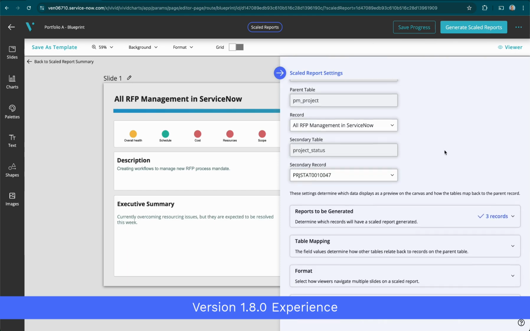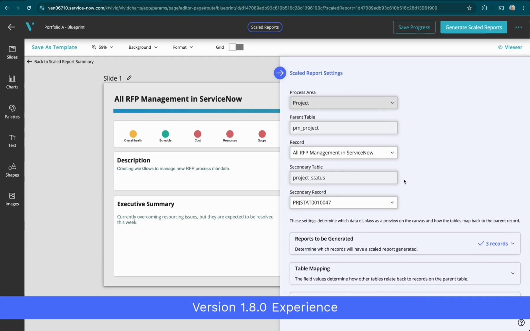So moving down here, the secondary table is a similar kind of thing for project status reporting in particular. This basically is a way for us to say, if you want to go get a project status, go get the most recent one. You can always change this again if you need to, but we'll default to the most recent project status.